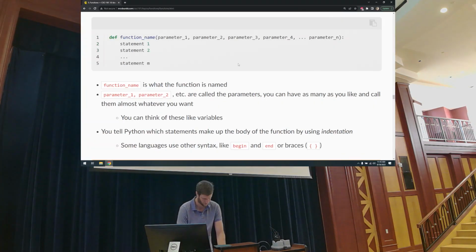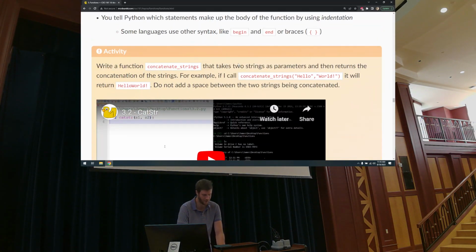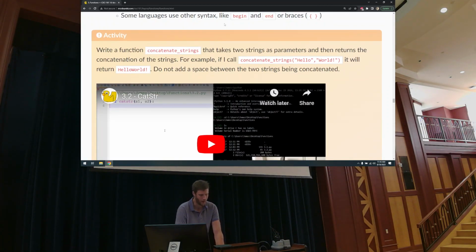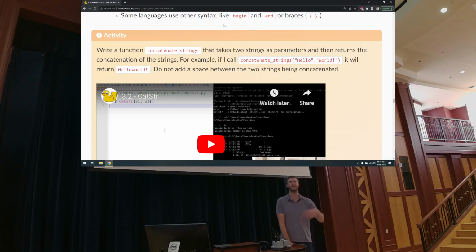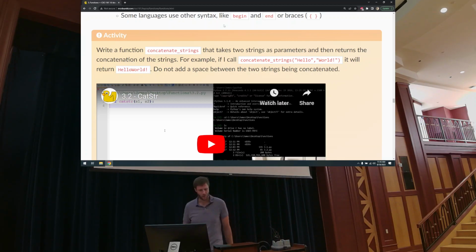Awesome. Okay, here's an activity. I want you to write a function. If you're like me, I would probably write this in 3 lines. Write a function, concatenate strings, that takes 2 strings as parameters and returns the concatenation of the strings. For example, if I call concatenate strings, hello world, it would return hello world, like that. Don't add a space. I mean, you can if you want, it doesn't really matter. But make sure you're returning that. I'll give you a few minutes to do this one.